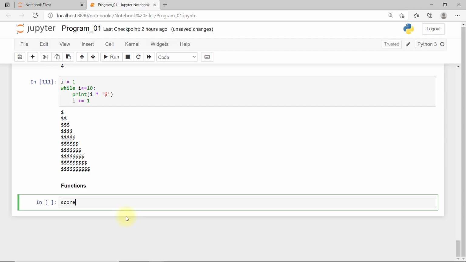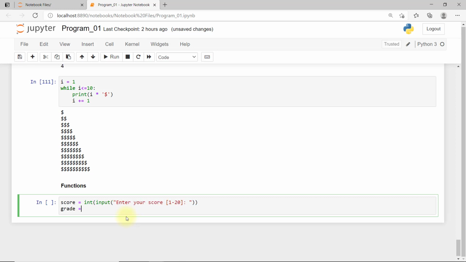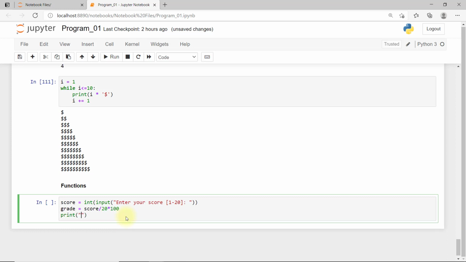Our last topic is function. To start organizing your Python code into smaller code blocks, consider this sample code. Suppose we want the user to input a score from 1 to 20, then we compute its grade percentage by dividing the input score with 20 multiplied by 100.